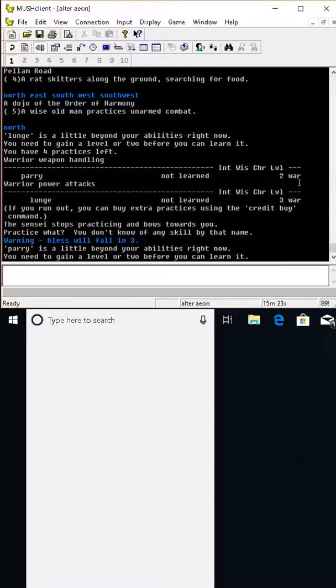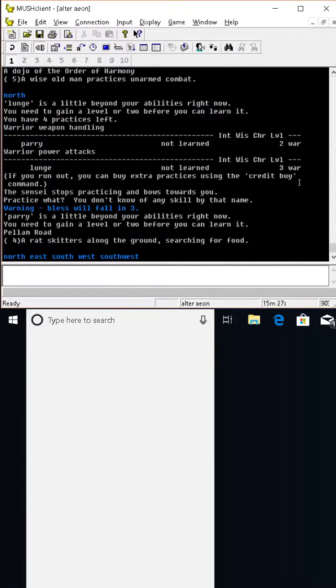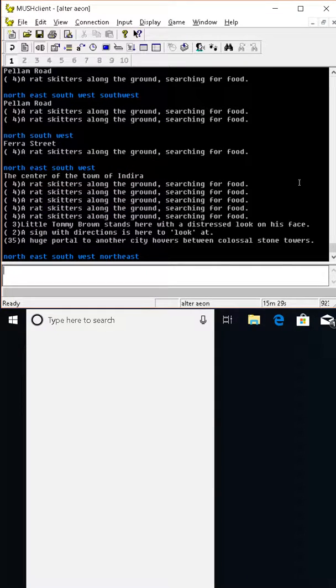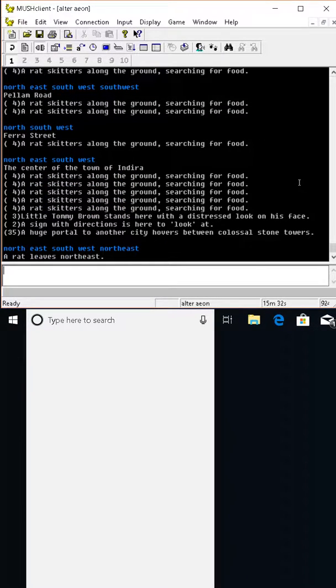Parry is a little beyond your abilities right now. You need to gain a level or 2 before you can learn it. What? Okay. Pelham Road. Fair Street. The center of the town of Indira. A rat skitters along the ground, searching for food.